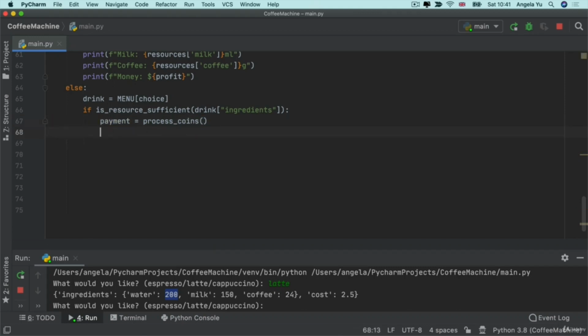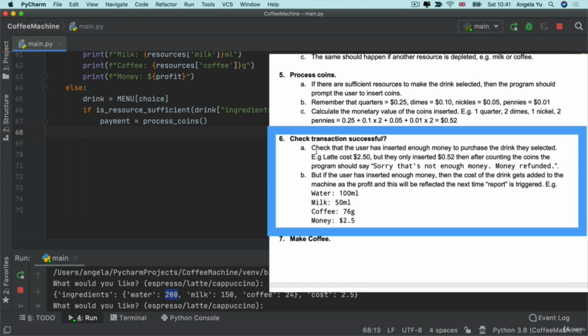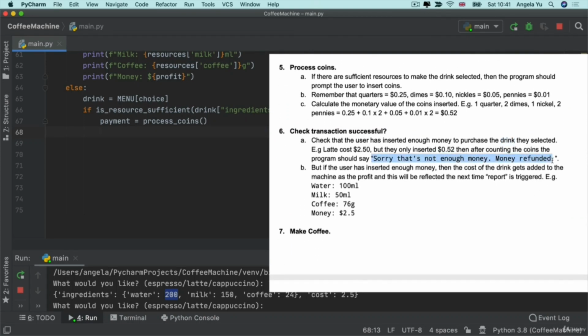Now, what are we going to do with this payment? Well, that goes on to the next step, which is to check that the transaction was successful. So we have to make sure that the user has inserted enough money to actually purchase the drink they wanted. But each drink, of course, has a different price. So if the user inserts enough money, then we're going to give them some change. But if they haven't inserted enough money, then we're going to say, sorry, that's not enough money, and the money is refunded. But if they have inserted enough money, then the cost of the drink is going to be added to the machine as the profit. So the next time when we trigger the report, then we're going to get to see the increase in the monetary value.